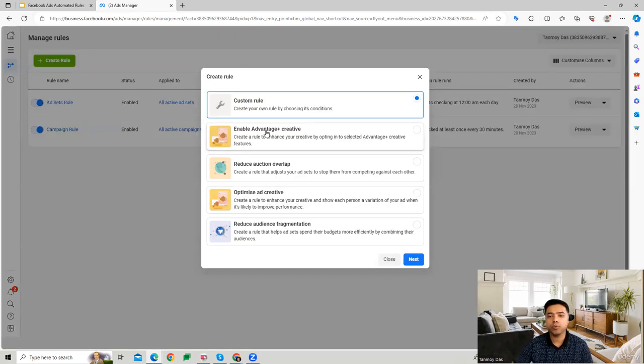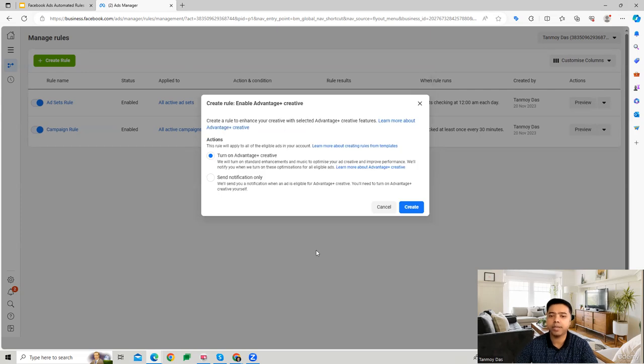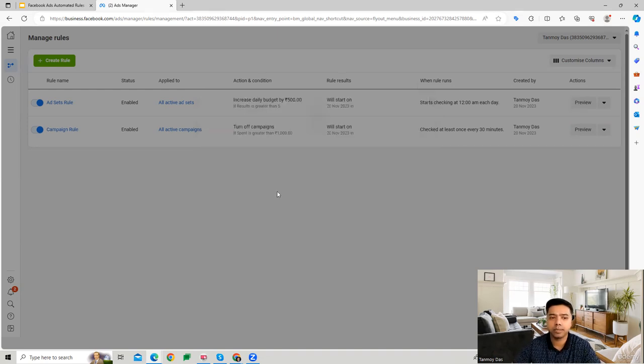Other than this, you have the other options which Facebook gives us, which is enable Advantage Plus Creative. You can switch this on, and the Facebook ads algorithm system will go ahead and create and optimize your ad creative and improve the performance. They will try to make sure the ad performance increases over a period of time by creating various versions of the ad creative and running them on multiple different placements. So if you want this to work at the back end as well, you can create this rule as well.